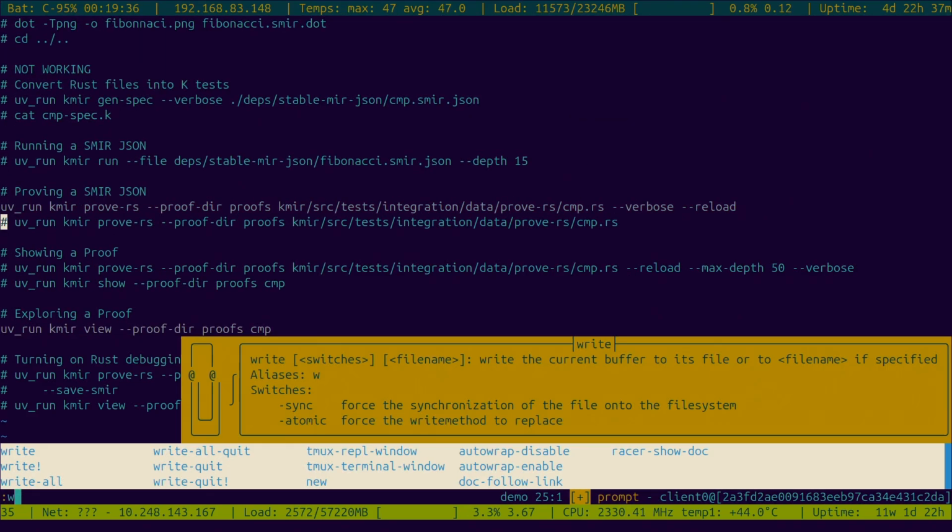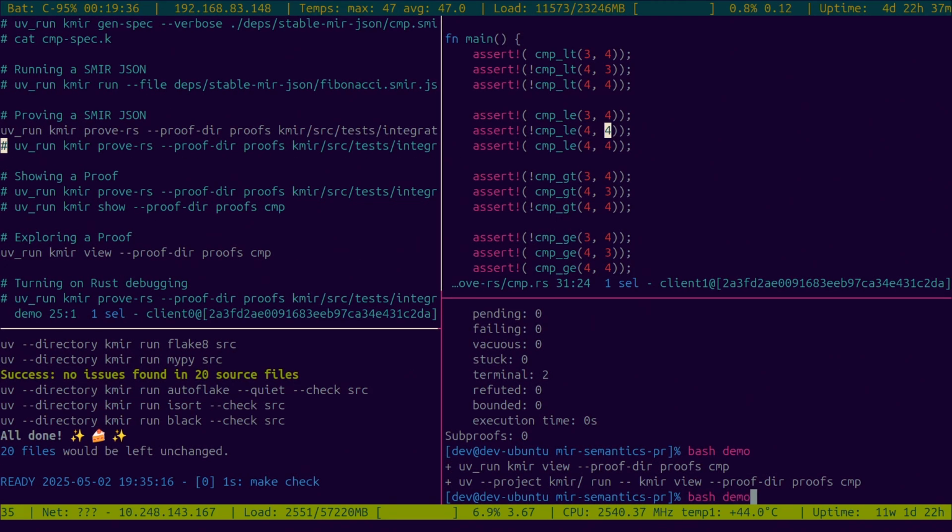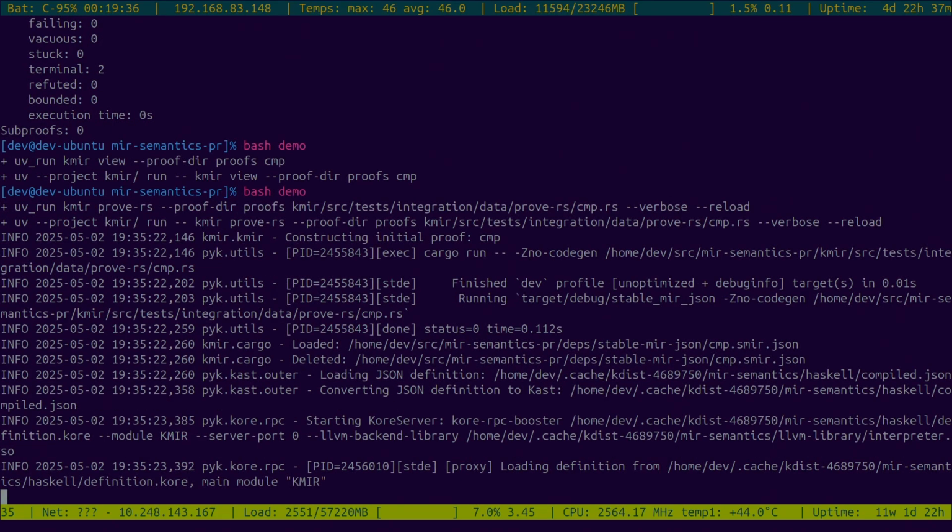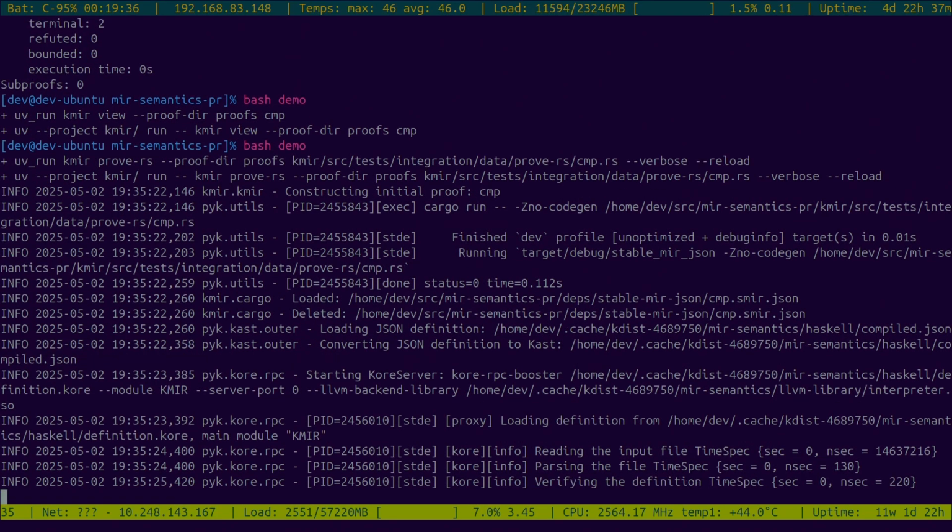And then I'm going to play around with some different options that we can pass to this thing, which probably won't surprise anyone.